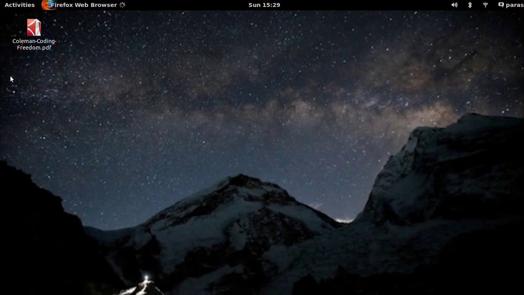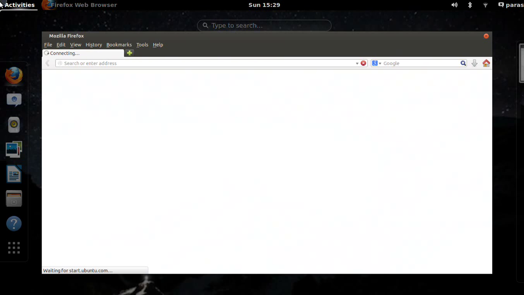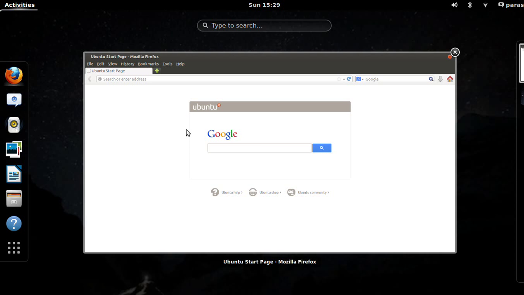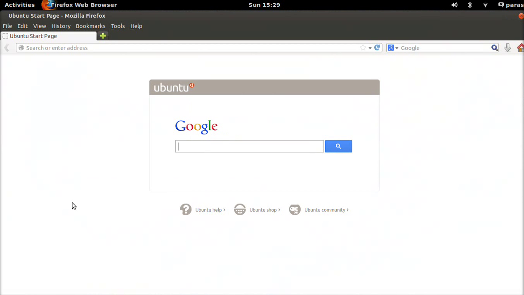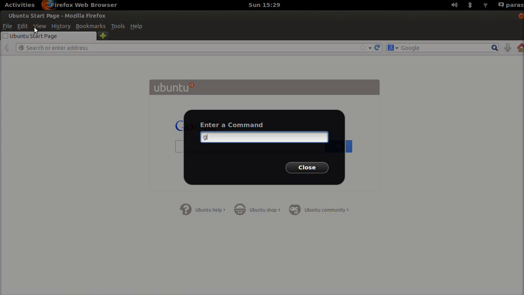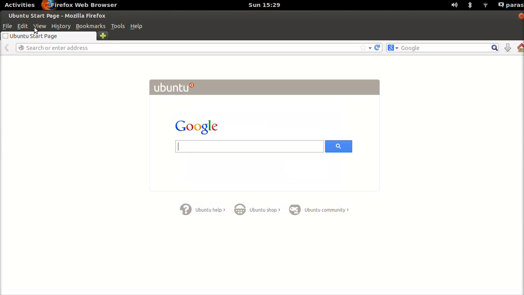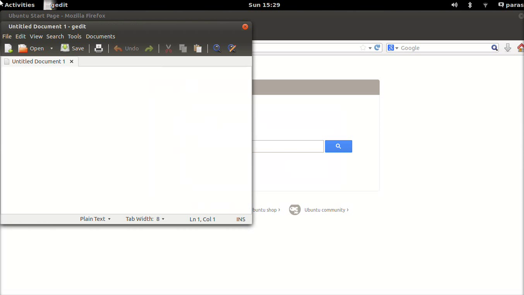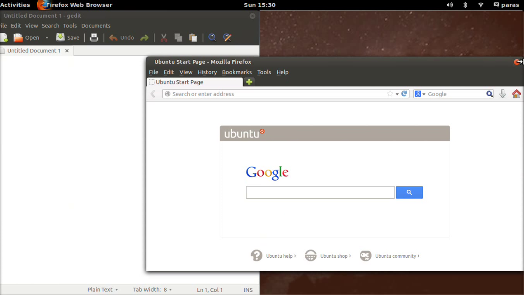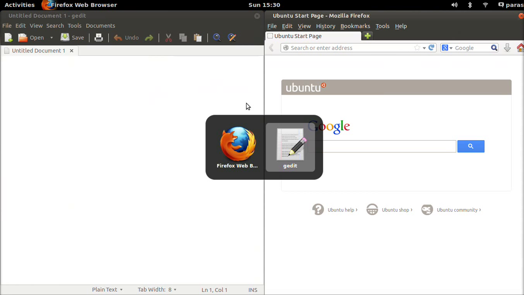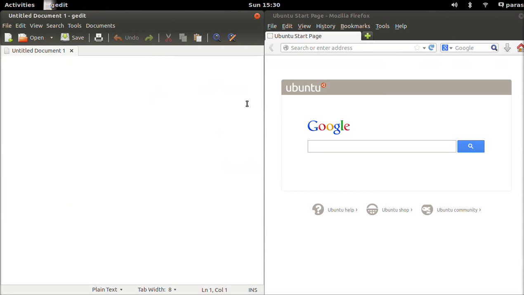You have Firefox. Firefox and a text editor will be clubbed together on one workspace. Could you please just keep on talking about what you're trying to do? Sure. I have Firefox here. Next thing, you need a text editor. So let's open gedit. Both are there, tiled perfectly, so you can have a glance at both the things.